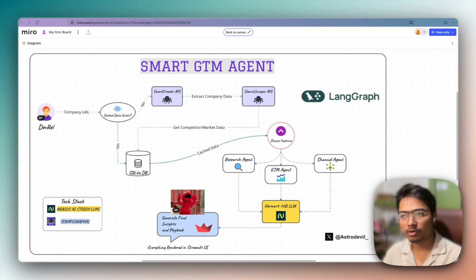In this video, I'm going to talk about the Smart GTM Agent that I built. I am going to explain how I built it. I'm going to show you the tools that I use to build it, and I am also going to show you the demo. Let's just start this video, and in this video, I'm going to explain all about Smart GTM Agent. Before going on the working part of the app, let's look at the tools I use to build it.